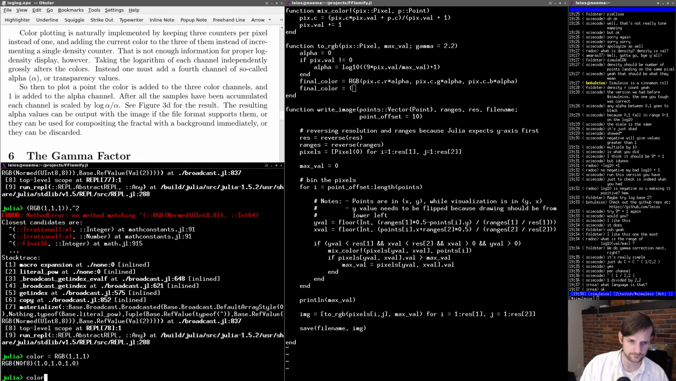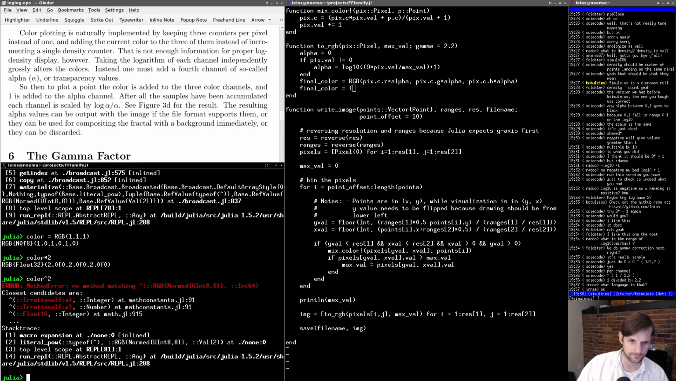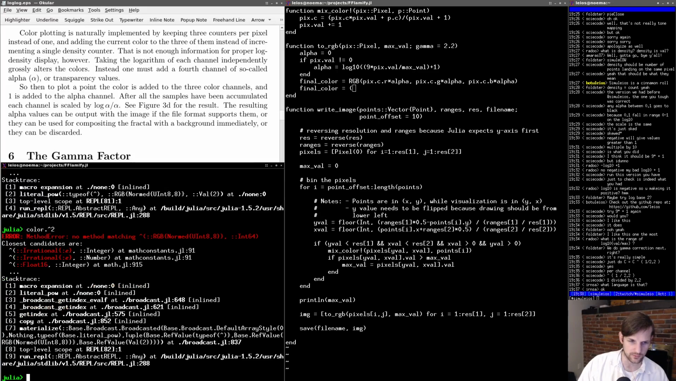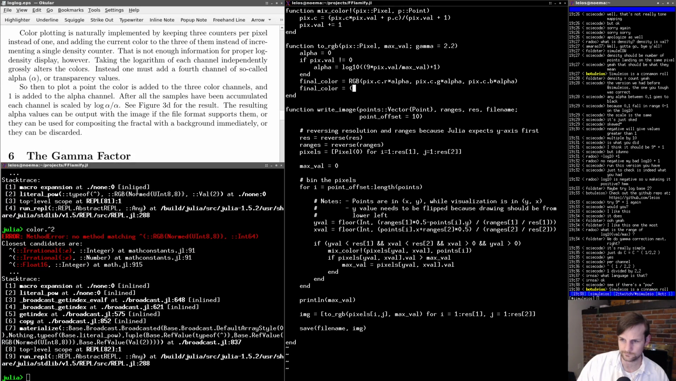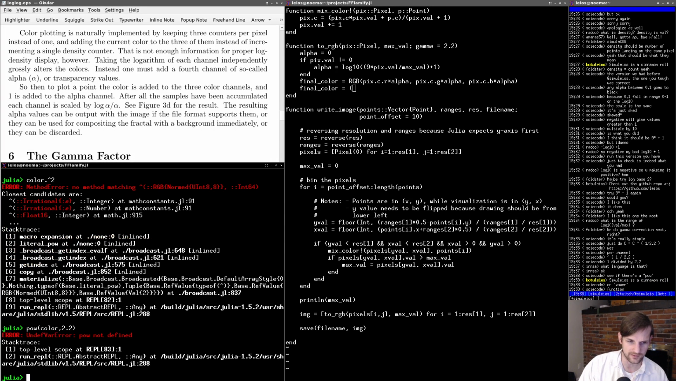Color times 2 works. But this doesn't work, and that doesn't work. Okay, I was just trying things. None of those seem to work. So let's do, maybe this, I think POW is the same. Color 2.2. I don't think that's going to work either. No.